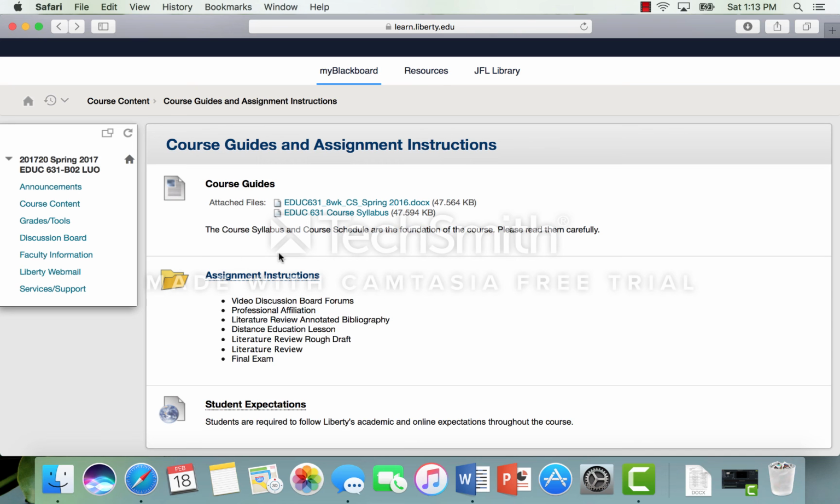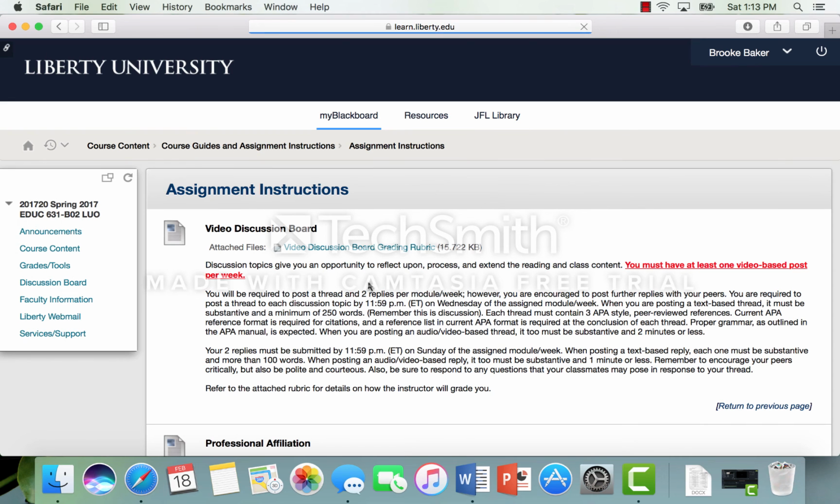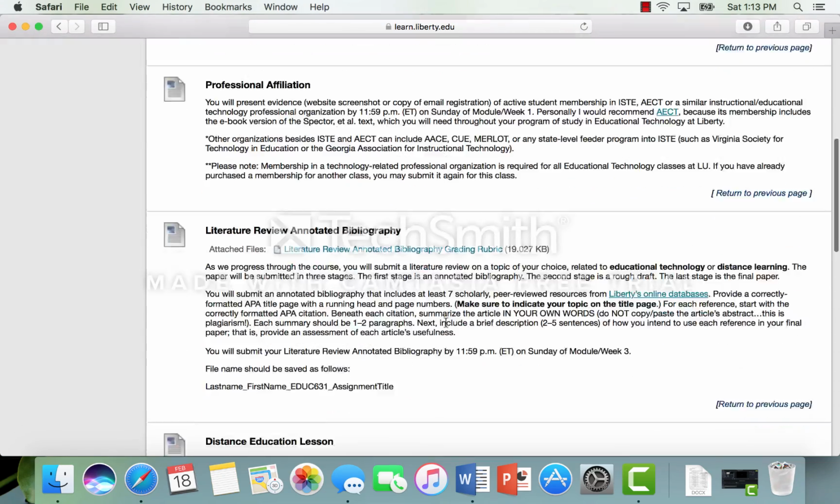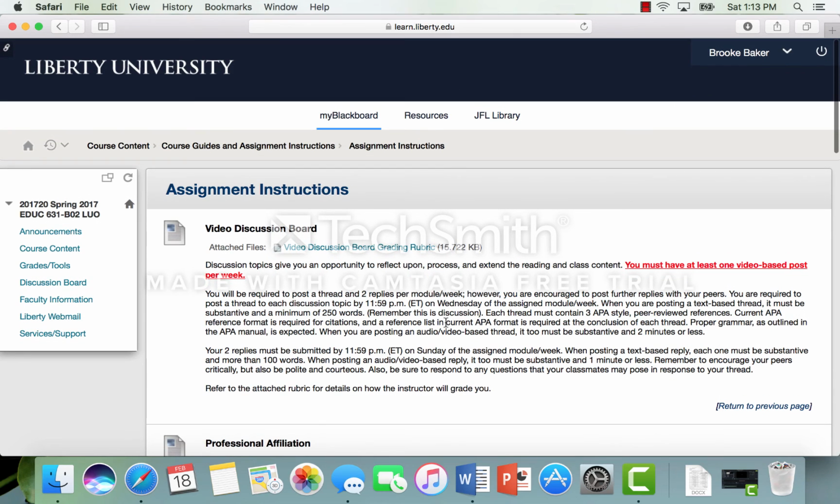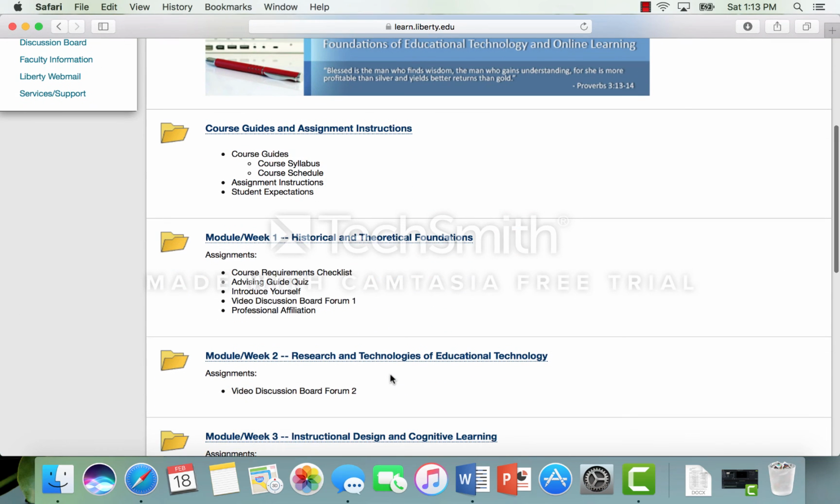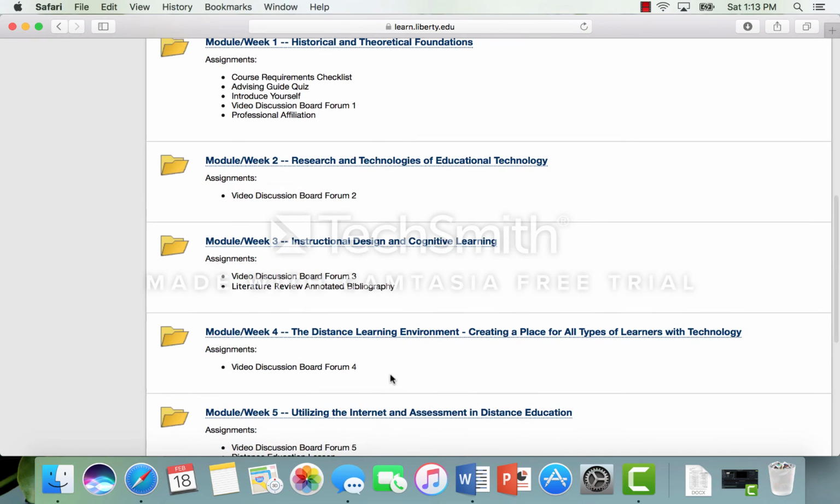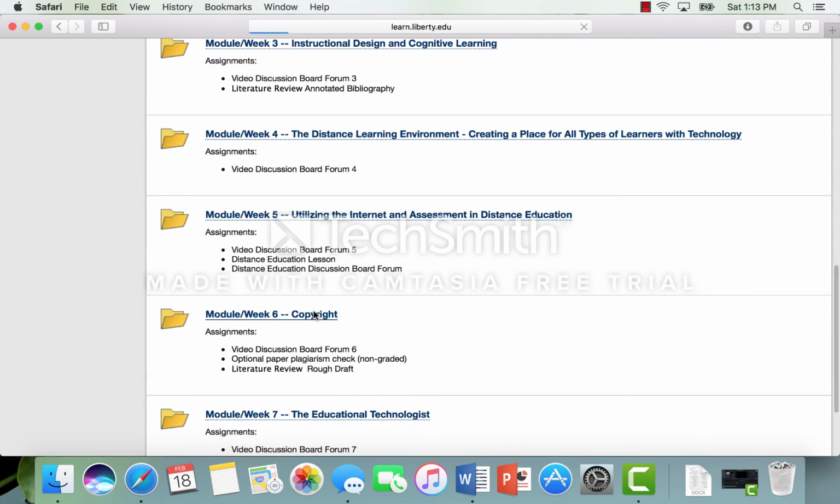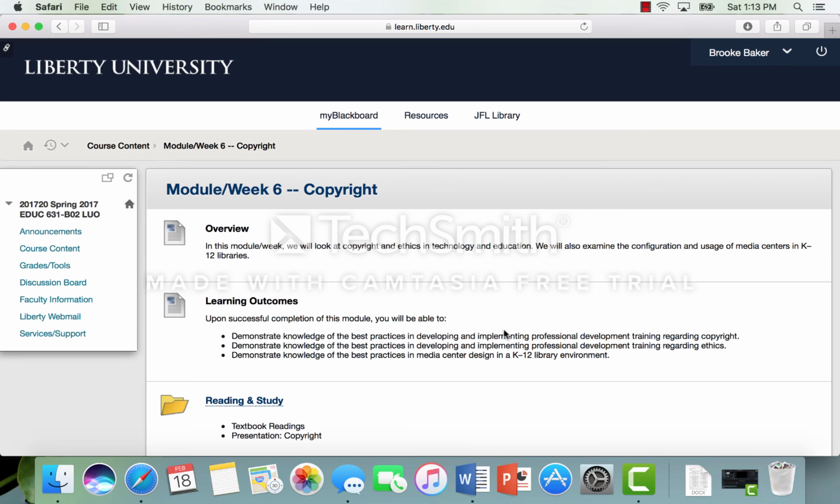Now let's look at the assignment instructions folder. This is where you will find all the assignment instructions as well as the grading rubrics for each assignment. Now we will either use the back arrow up here, or you can simply click Course Content again, and it will take you down. As you can see, each week has its own folder. I'm going to open Week 6's folder. Each folder will have an overview of the week, the learning outcomes for the week, a folder with the week's reading assignments and presentations, as well as an assignments folder.